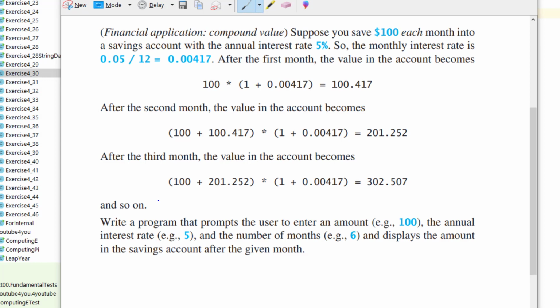So here the challenge is we have to write a program that prompts the user to enter an amount, for example 100, and the annual interest rate, for example 5, and the number of months, for example 6, and then display the amount in a savings account after the given months. So this is the challenge we have.